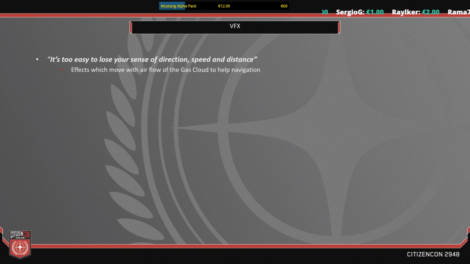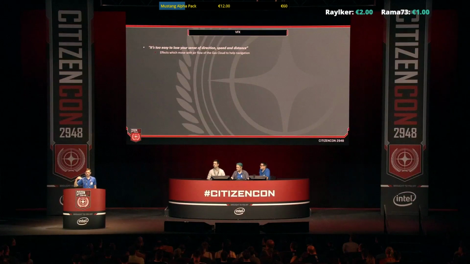So let's take a look at the design feedback that we've been given. It's too easy to lose your sense of direction, speed, and distance. Ideally, what we could do is introduce a flow of air that moves through the gas cloud, and we would have some particles moving through that flow of air. So if you stop, you look around.